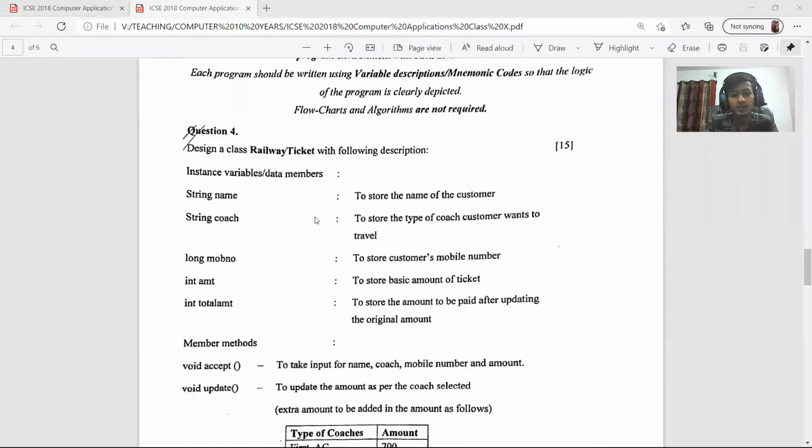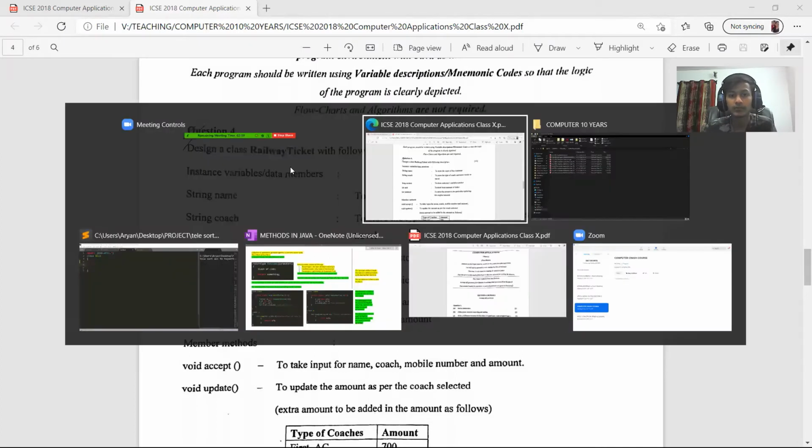So the question 4 that comes in your board exam is like this only. It is based on the concept of functions that we studied right now. These types of questions are very simple. You just have to follow what the program says. What is the program saying? Design a class RailwayTicket. So what is the first thing you'll do?